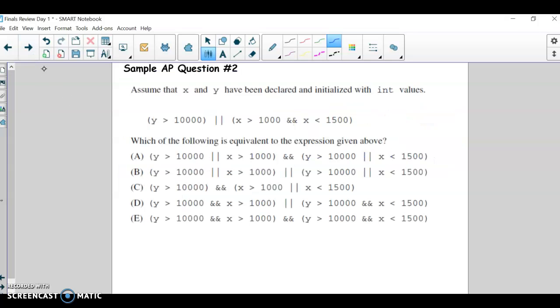All right, one more for you to try. This is more of the distributive one. Okay, so basically this is y greater than 10,000 or this and statement. So that or is going to be distributed in with both of them. So we want y greater than 10,000 or x greater than 1,000, and y greater than 10,000 or x less than 1,500, right? And so with the right parentheses and everything, I believe that's letter A, right? We just distribute that or statement with these two and keep the and between them.